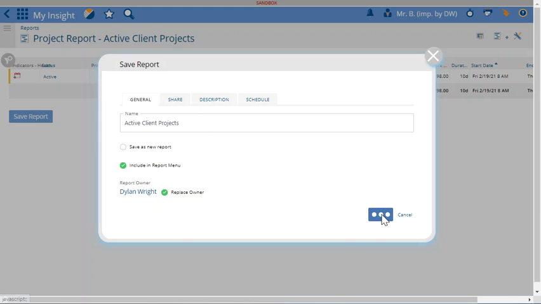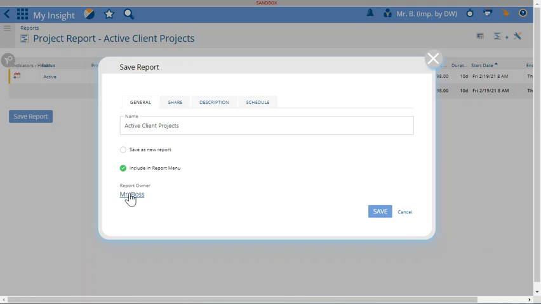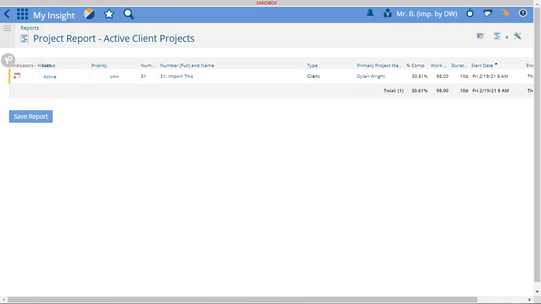Now after hitting save and confirming that, let's refresh the page. Now if I go save report again, you can see Mr. Boss is now the owner. Doing so, the report will no longer appear in the original report owner's report home.